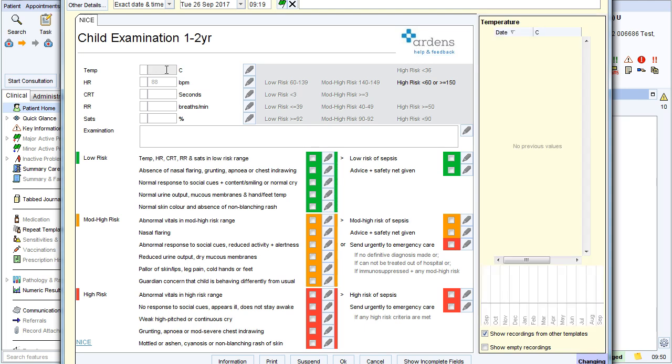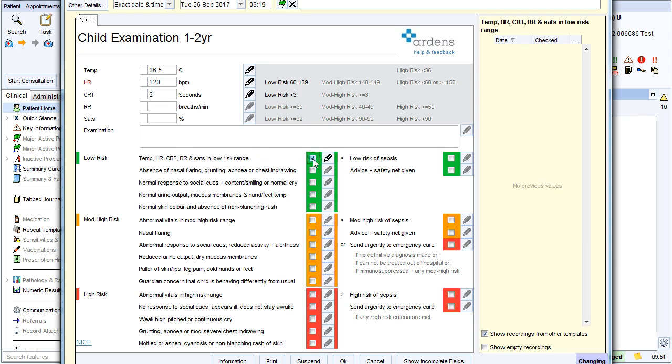So here I'm going to add a temperature of 36.5, a heart rate of 120, and a capillary refill time of 2 seconds. And you can see that the matching risk categories have highlighted in bold. I can then tick to say that they're in the low range, that there's no nasal flaring, and normal response. And record there's a low risk of sepsis, along with the fact that I've given advice and safety net given.